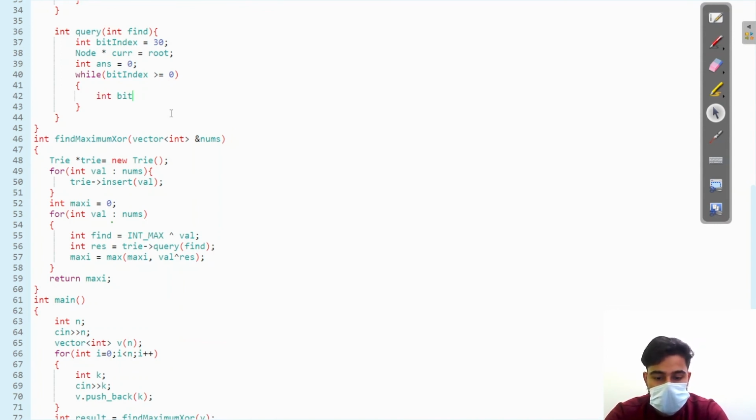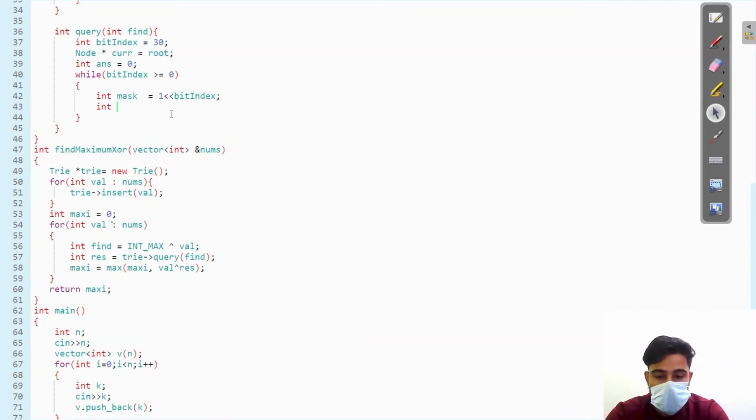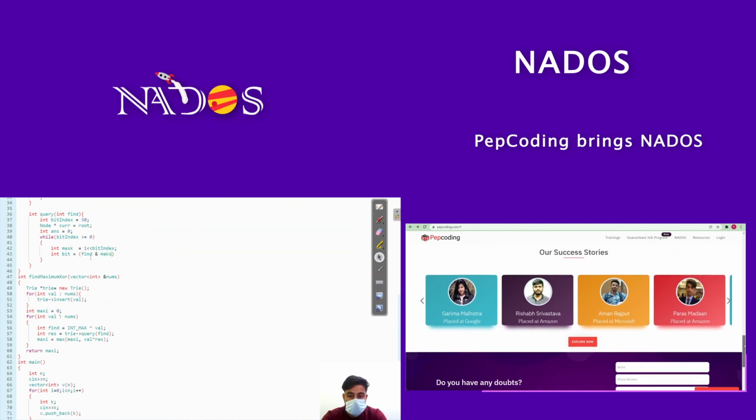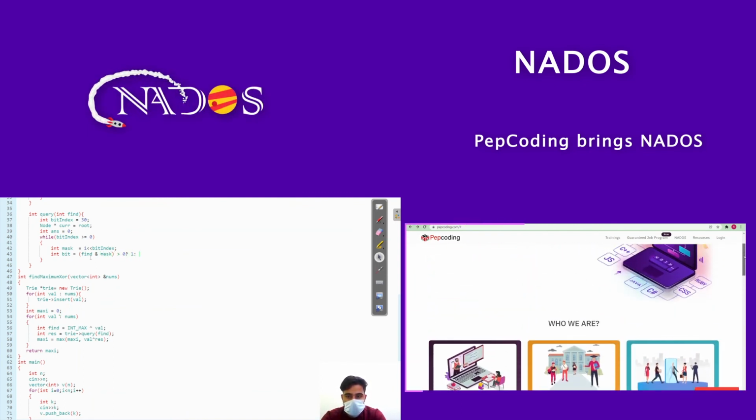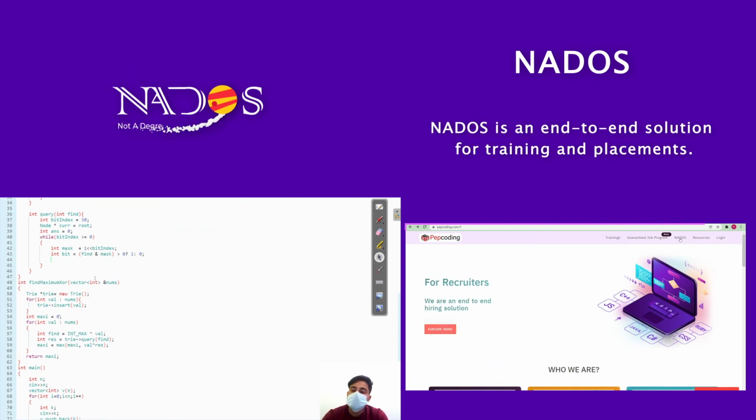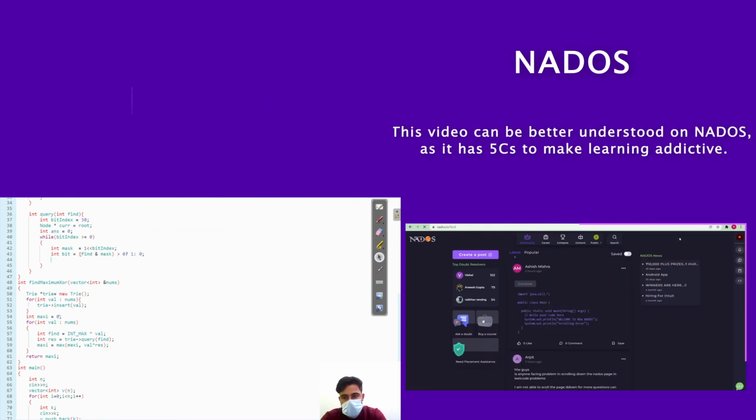Here also, at first I need to create the mask. Mask will be 1 shifted by bit index. Okay, fine. Moving forward, after the mask, I get the bit at that particular position. The bit is find and mask. If it is greater than 0, I get the 1, otherwise I get the 0.